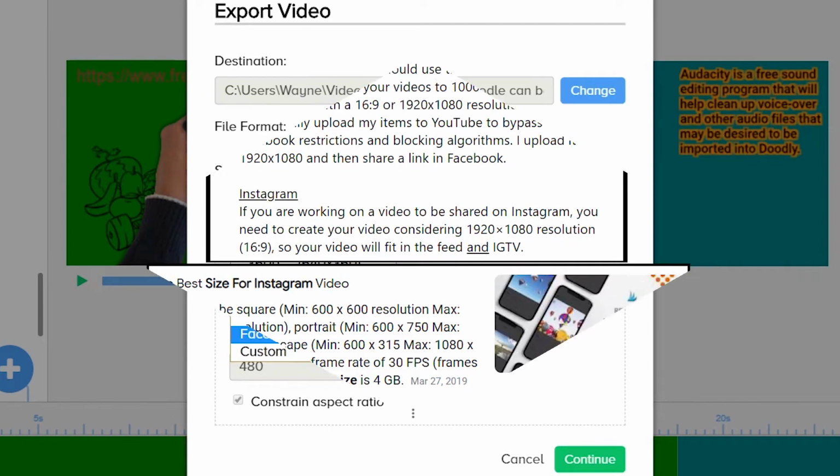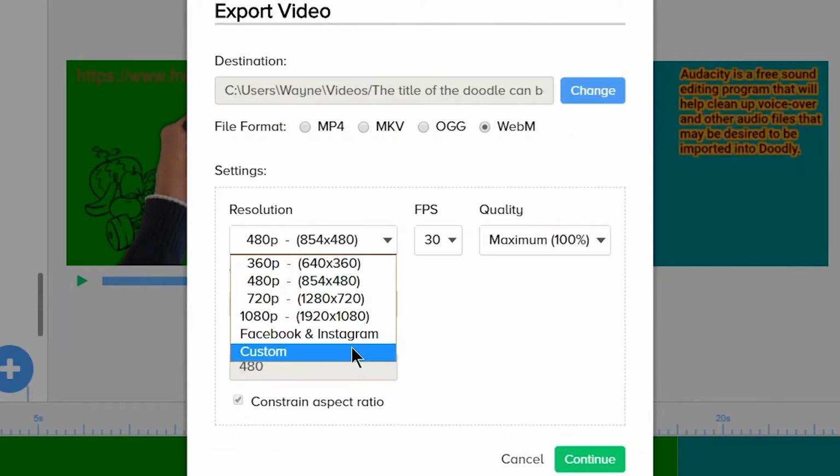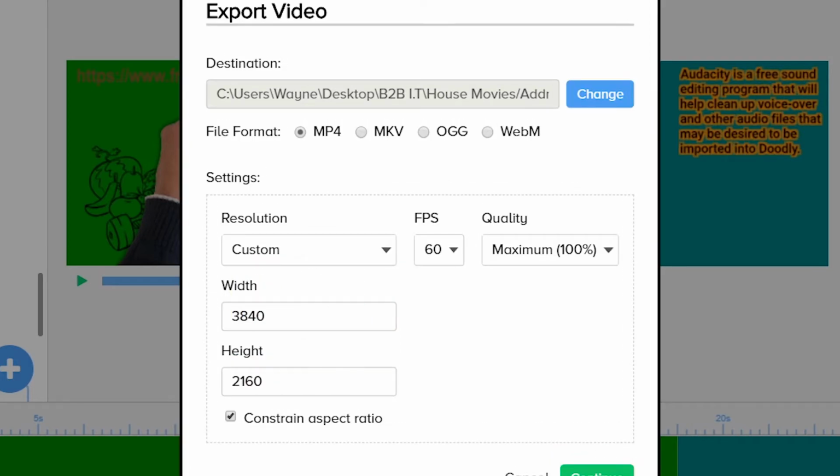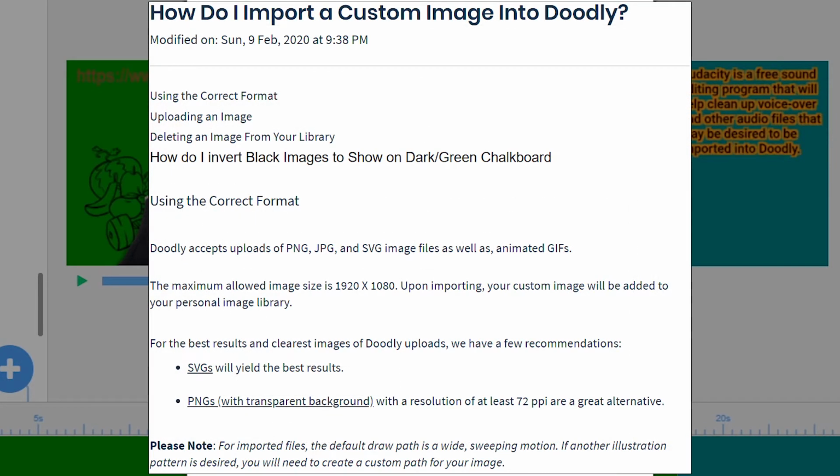When getting to Facebook and Instagram, this doesn't consider the IGTV of Instagram. Your doodle must be exported at 1920 by 1080 to be compatible with IGTV. Custom allows for creating even bigger doodle exports like 3840 by 2160 or 4K. Just keep in mind, the largest image that can be imported into Doodly at this time is 1920 by 1080, which means getting very creative if a full 4K background is desired unless you're using SVG files which are scalable.